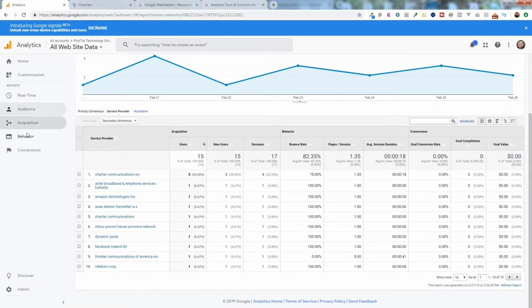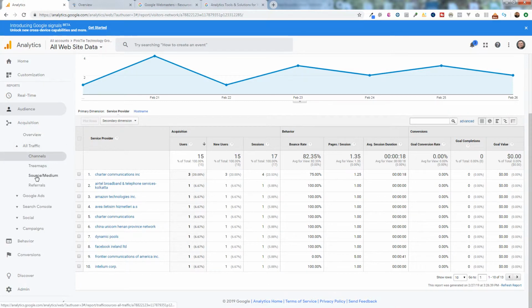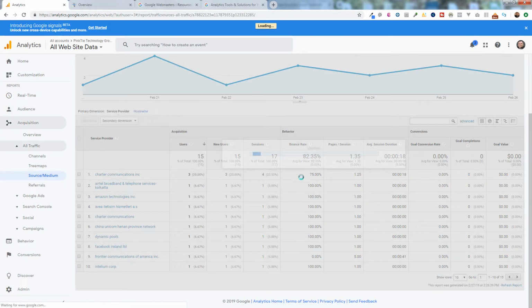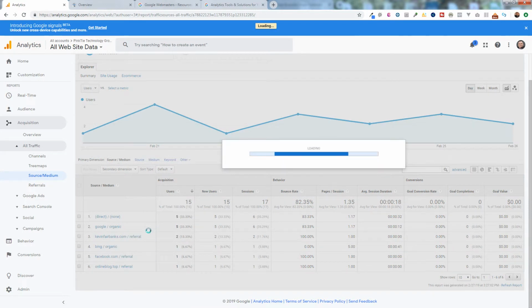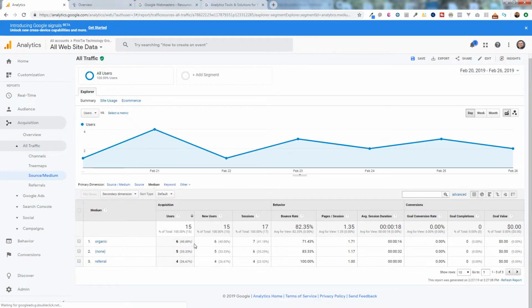But what I like to pull out of here, and you'll see us do it in the audit, is you can go under acquisitions, all traffic, show me source and medium. You can see where your traffic's coming from. Now, if I switch this over just to medium, it'll show me all of my organic traffic. Out of 15 visits in the time period, we're looking at the last 6 days, 6 of them came from organic search, 5 of them were not identified or none, and 4 of them were referrals from other sites.